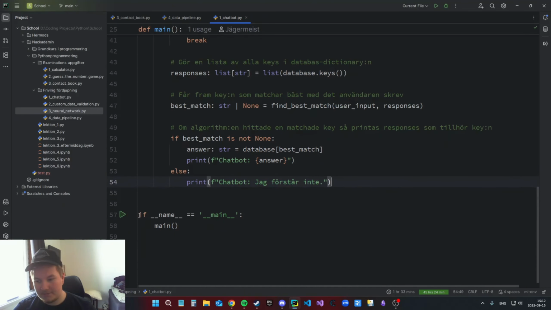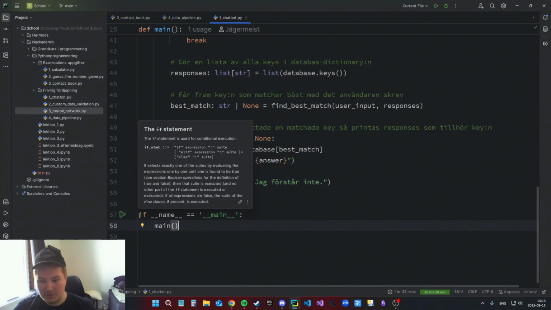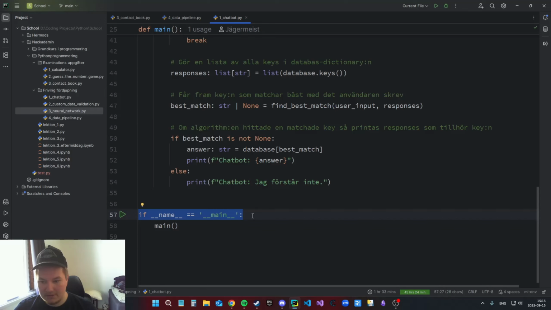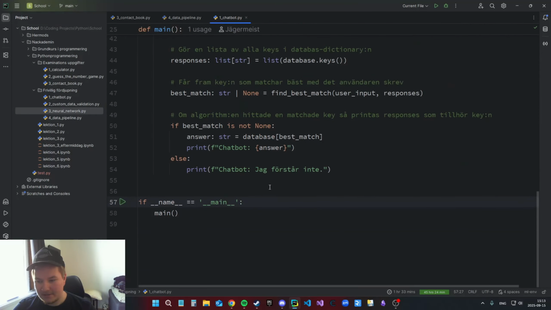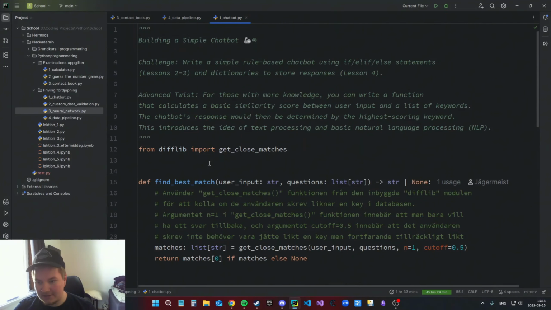And down here I just call the main function if the code is run from this file. So that's it. That's the whole chatbot program. Just about 58 lines, not that much. I've done something similar like this before, so it wasn't all that new, but still fun to do.